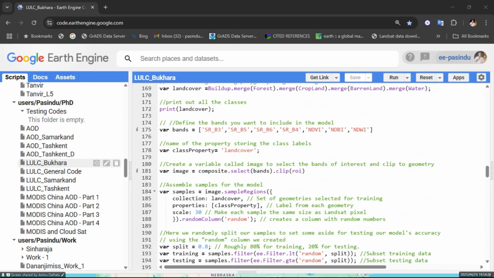Okay, so I am opening another variable, bands, and equal, within a box, within single quotes, because we are defining the specific bands. SR underscore B3, B6.